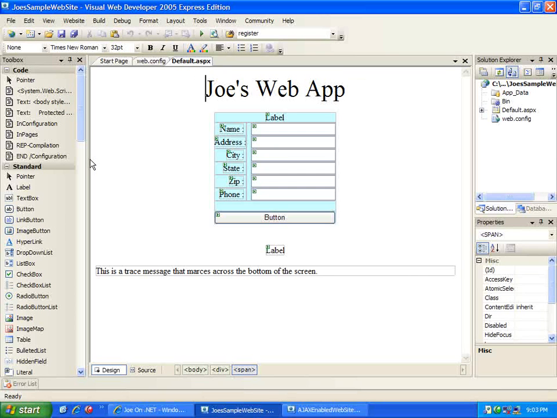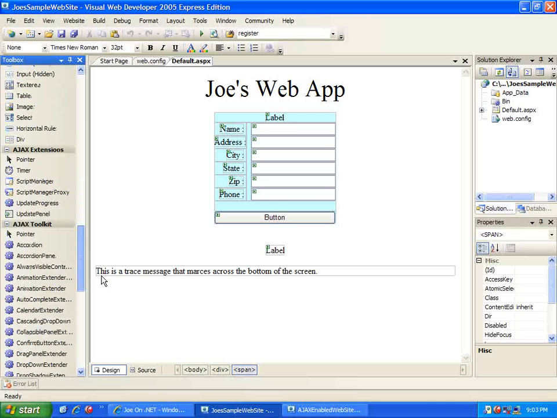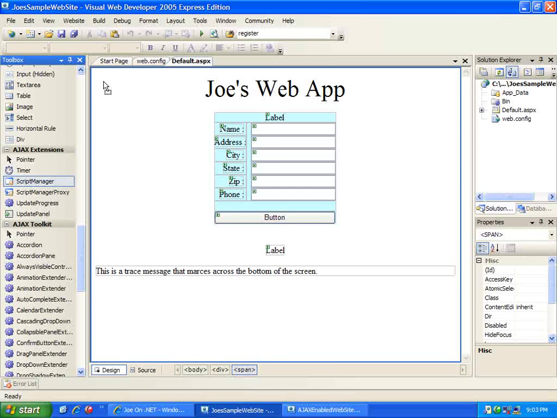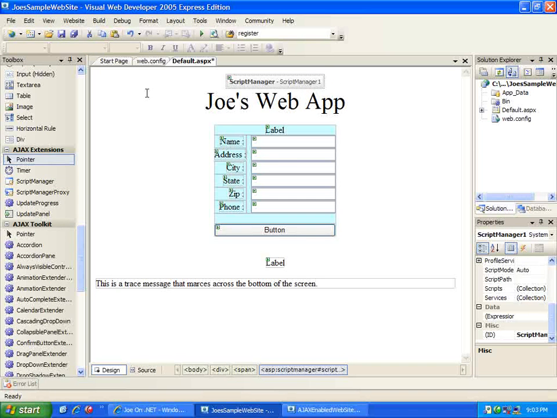So the first thing I want to do is go down to the AJAX Extensions Toolbox tab that was created by the MS AJAX installer. I want to grab a ScriptManager control and drop that onto my page. Now, each ASP.NET page that's going to activate and use Microsoft AJAX functionality must have an instance of the ScriptManager on the page, and only one instance of the ScriptManager.